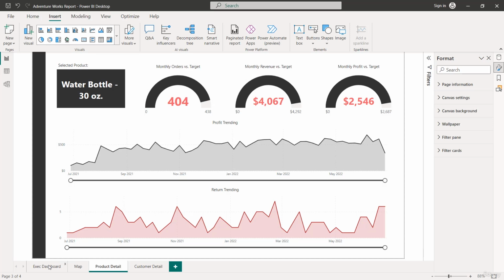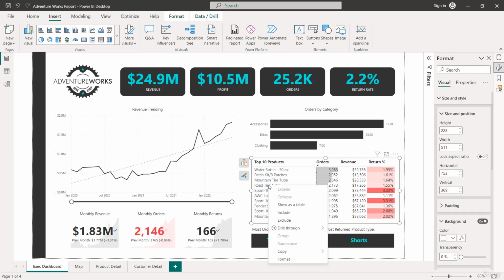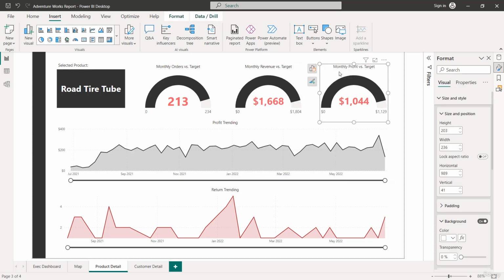Back to exec dashboard. Let's pick the road tire tube this time. Right click, drill through, product detail. There we go, road tire tube. We see our target gauge charts. We see our profit trending, our return trending. Everything looks pretty good.